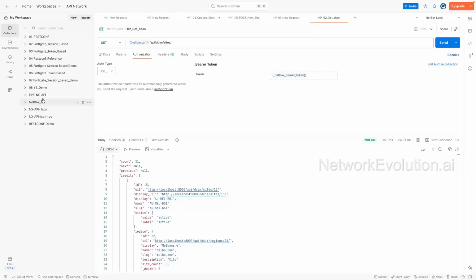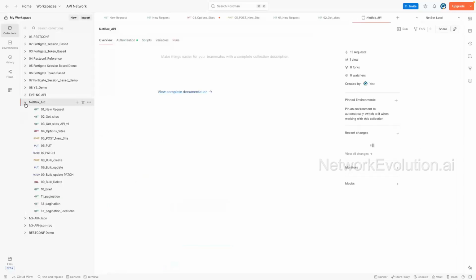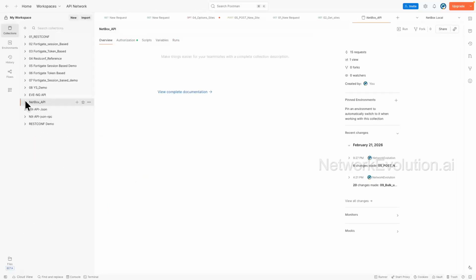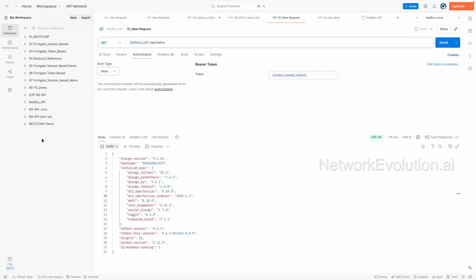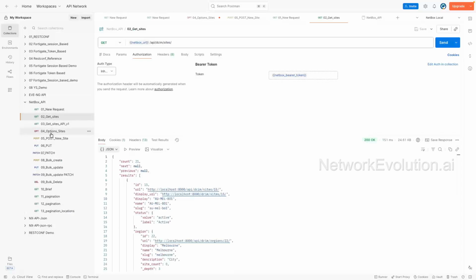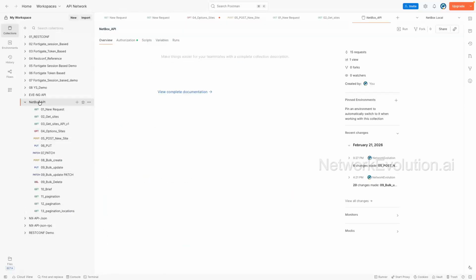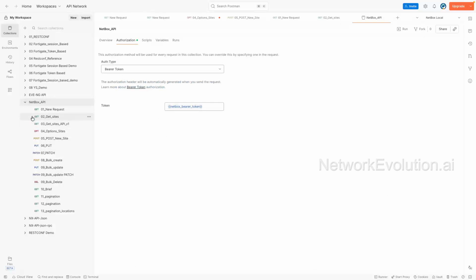Here, if you see, I have already added a collection. A collection is nothing but a folder that contains all your REST API calls. I will show you how to create a collection and how to add all these GET and other REST API calls and how to add the credentials. On the right side, you can see I'm currently using an environment called Netbox Local, and we can see the authorization here. So let's start creating it.